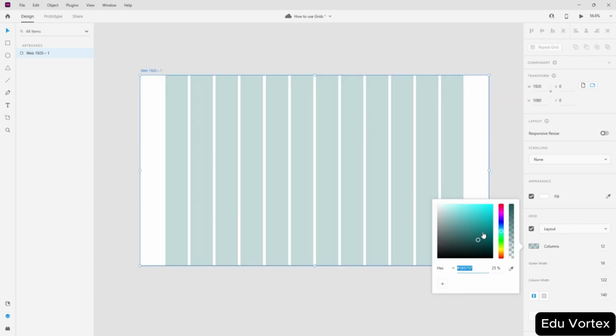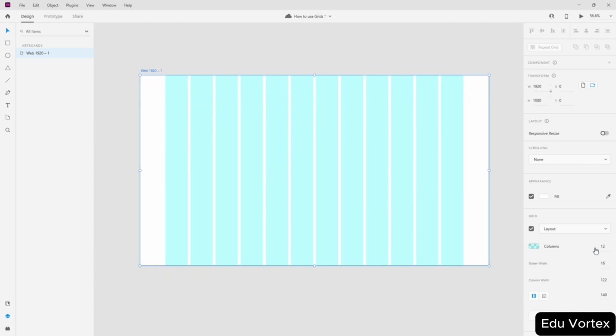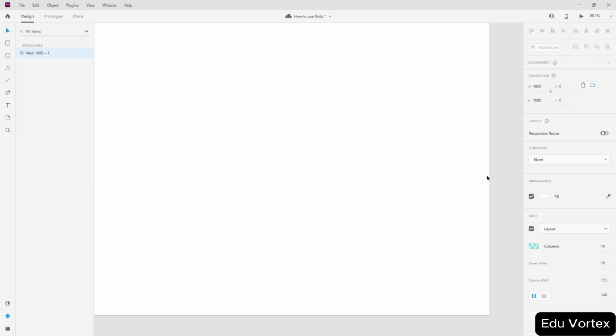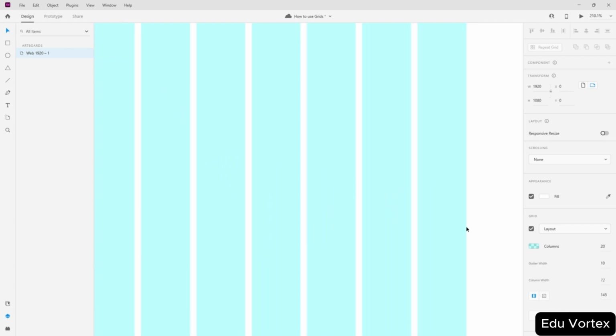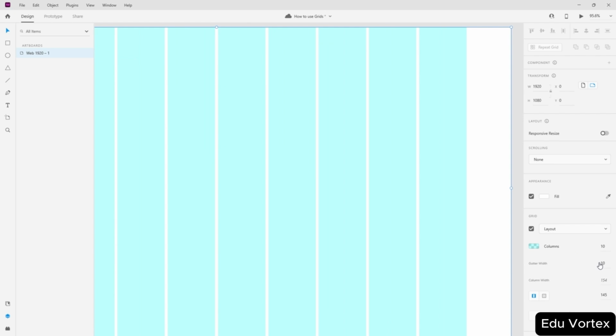You can also change the color of the columns here. You can add like 12 columns, so let me give 10. It will add 10 columns uniformly from the back. Now you have the outer width here. Let me give it 10, and it will give the outer width 10. If I give it 20, it will change. Let me set it back to 10. Let me set the outer width to 20.